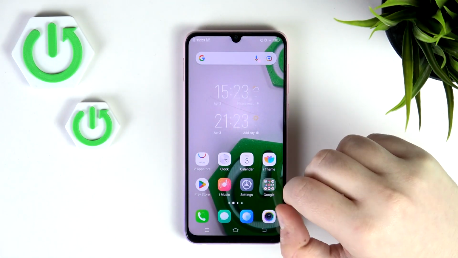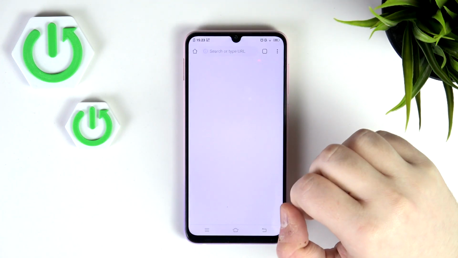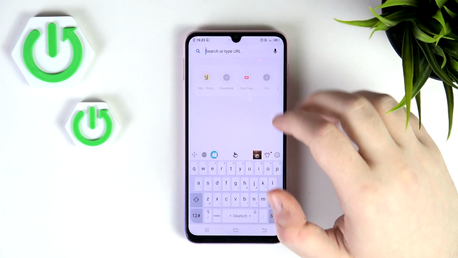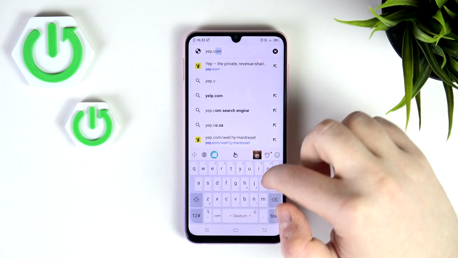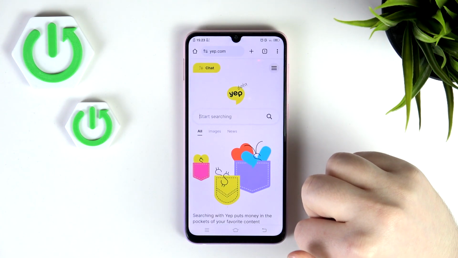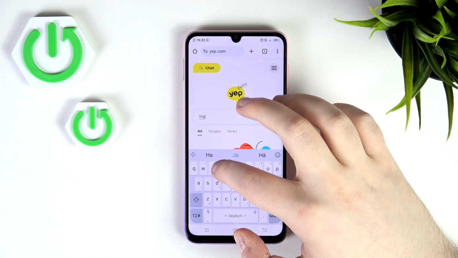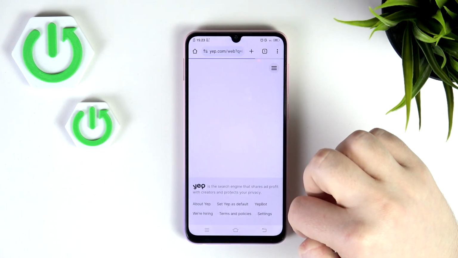So you have to start by opening your internet browser and then click on search bar, and you have to go to your custom search engine website, and for this video I will use yep.com. And now you have to search something using your custom search engine.